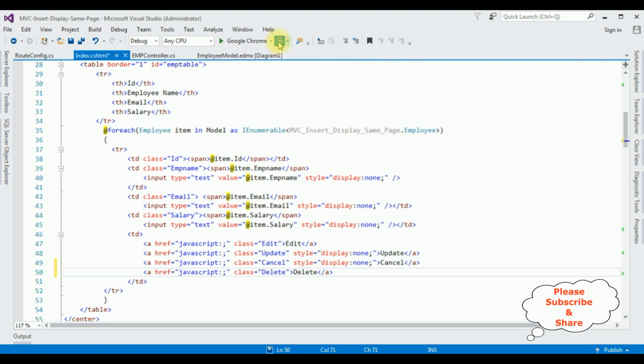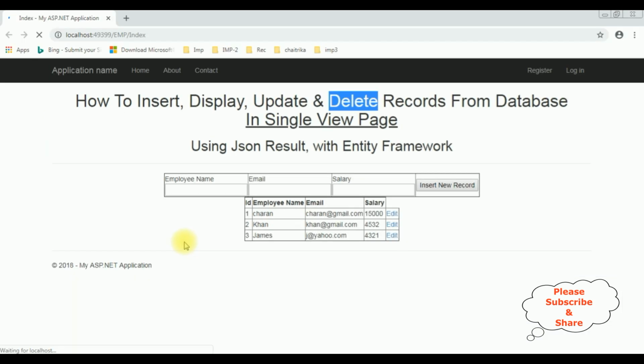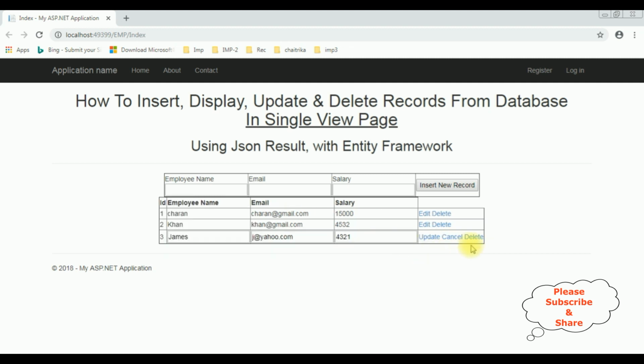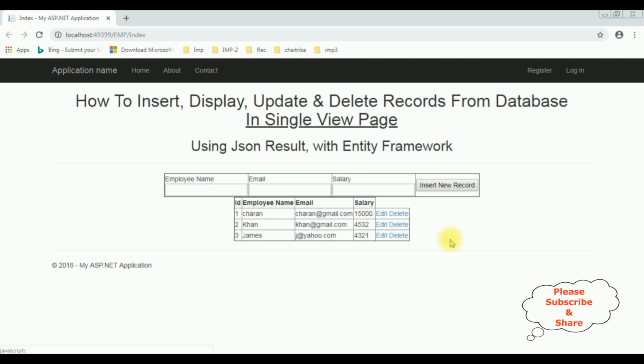I'm reloading the browser link, and here we got a new output after adding this link button, delete. Now when I click the edit link button, notice the delete link button also is visible. Let's make this delete link button invisible when we are updating the records. Let's cancel this one. Switch to the coding part.